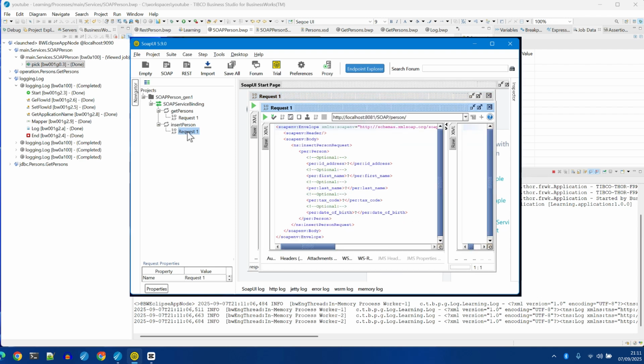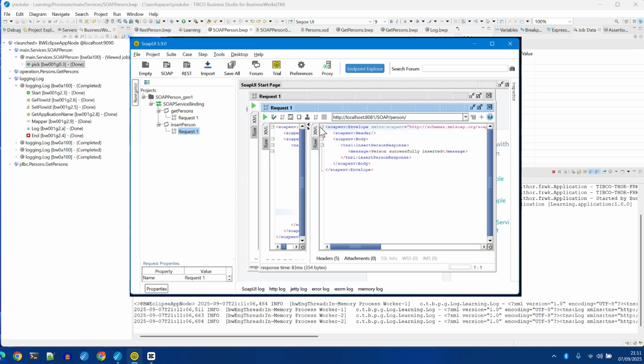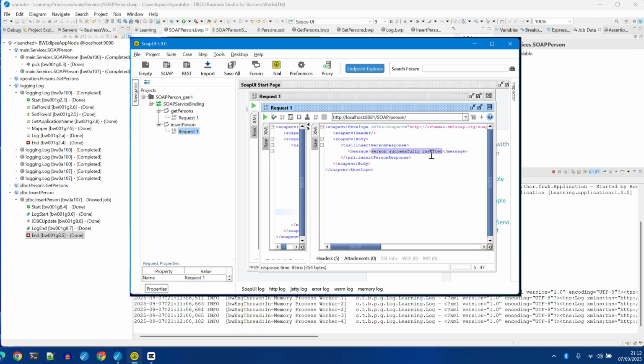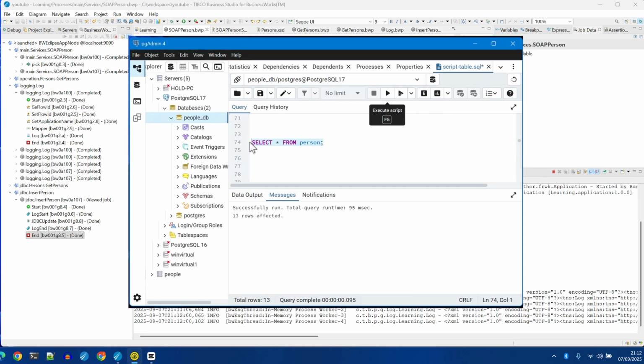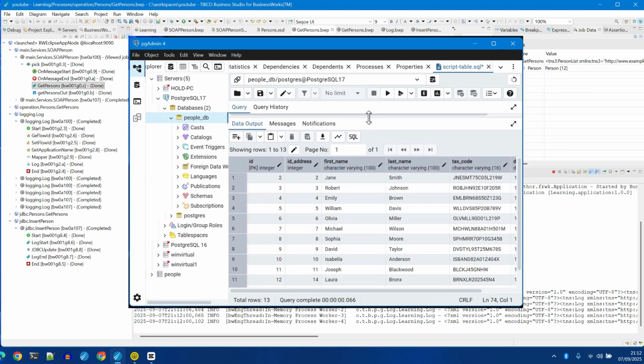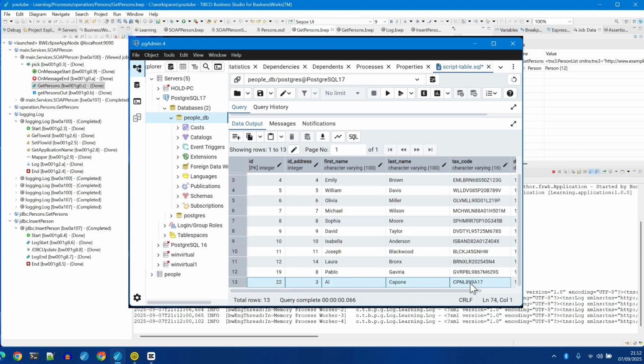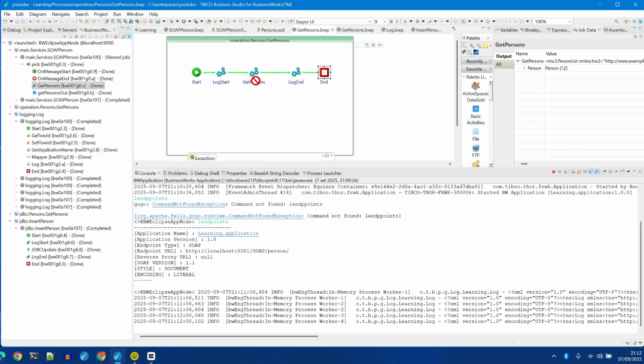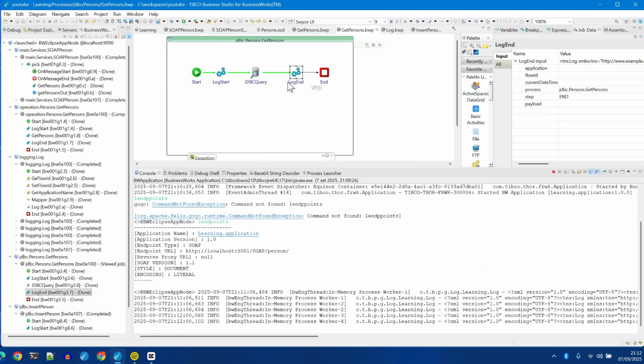For the insertPerson operation, SoapUI generates a sample request with placeholders. Let's replace the question marks with a fictional name, like Al Capone, and send the request. The response is a simple confirmation message, and if you check the database, you'll see the row was inserted correctly. Returning to TIBCO, you can find the debug trace of all our processes.